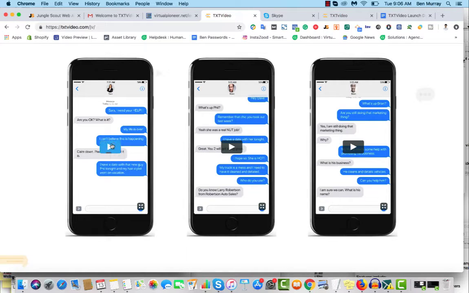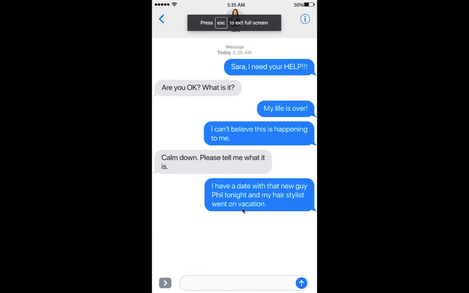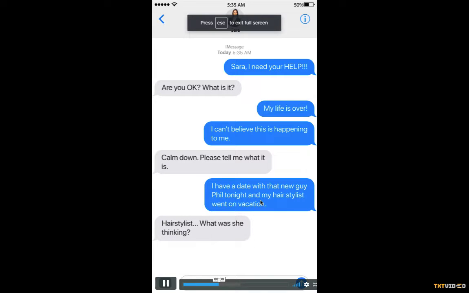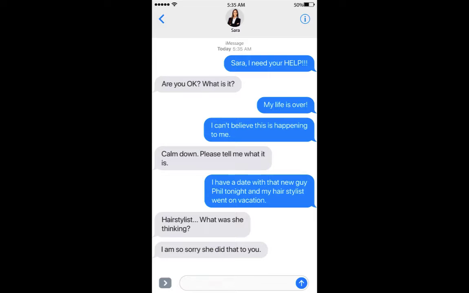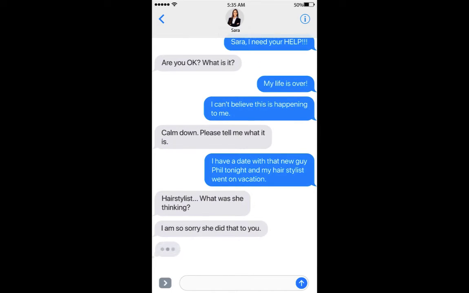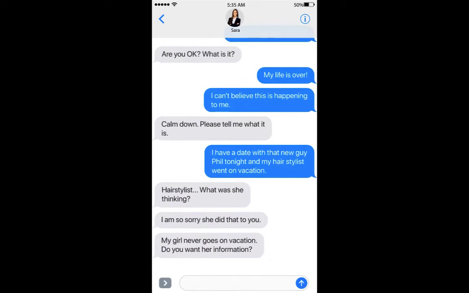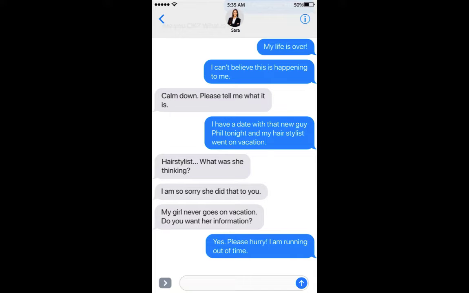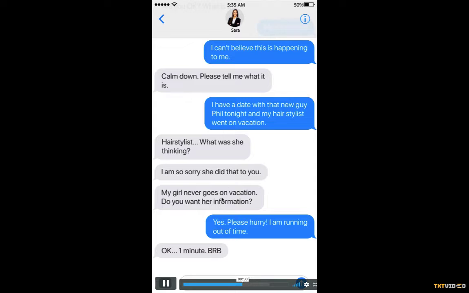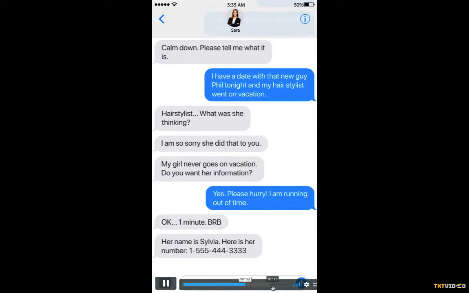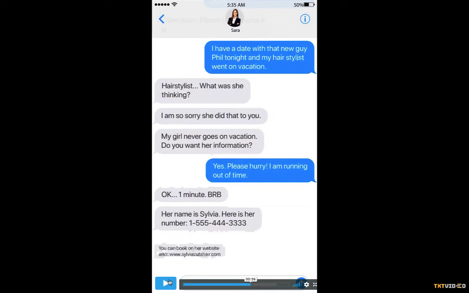Now I'm going to play an example here of one, and what you can see here is it's just a conversation between two people going back and forth. This one is for a hairstylist. It's a funny conversation between two people. Someone says, hey, I have a date, I need a new hairstylist, I'm freaking out. Someone says, hey, why don't you go here, I'm running out of time. And if you watch through the whole thing, then you get the name of someone's business and their number, and then the person can go and contact them.